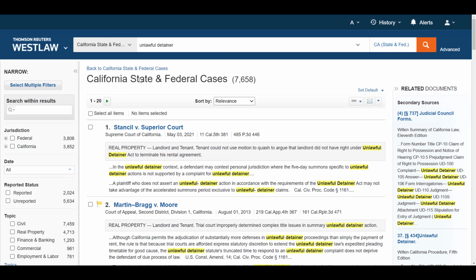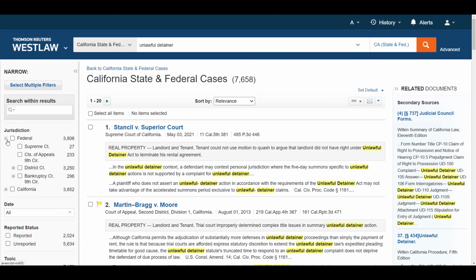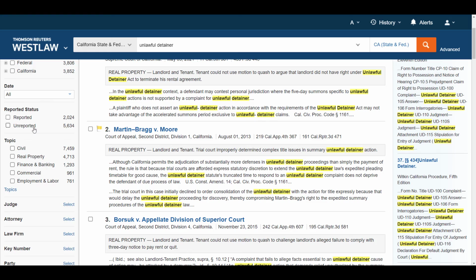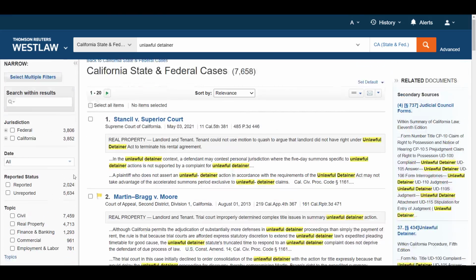Right now I'm searching in California state and federal cases. Here are the results for the search terms. Natural language search term for unlawful detainer. You can filter by jurisdiction, date, whether the case is reported or unreported, topic, etc.